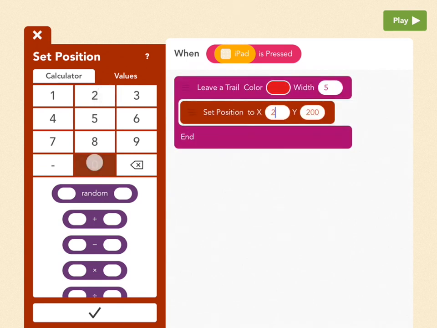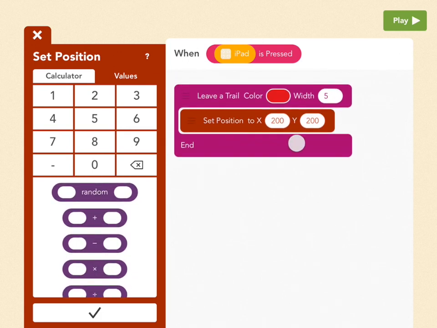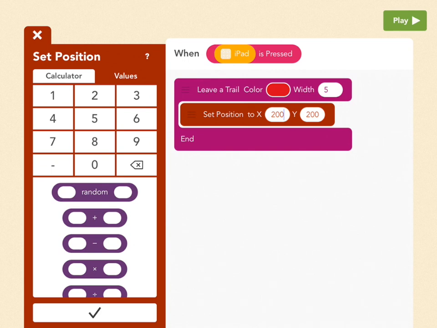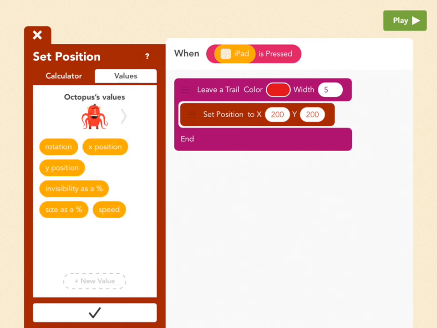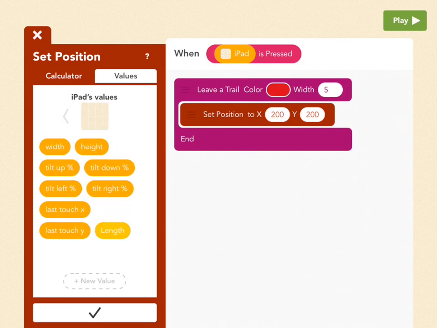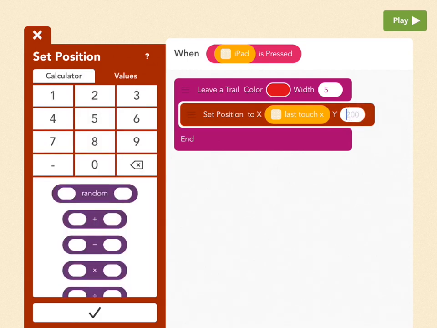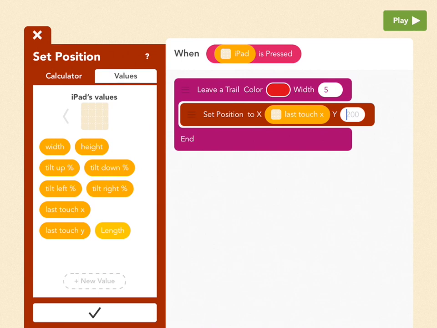So these numbers, if we just had 200 and 200, then he would just be right over here the whole time. But we don't want these normal numbers. We want special numbers that can change based on what happens in your project, and those are values. So you can find those right here. So tap on values, and these are Octo's values, but we want the iPad's values. So if you tap on this gray symbol next to Octo, you are now in the iPad's values, and these two are what we want: last touch X and last touch Y. And what these mean are the last spot where your finger touched the iPad. So plug X into the X bubble, now tap on the Y bubble, and go back to values, which is next to calculator, and tap on last touch Y, and check this out.